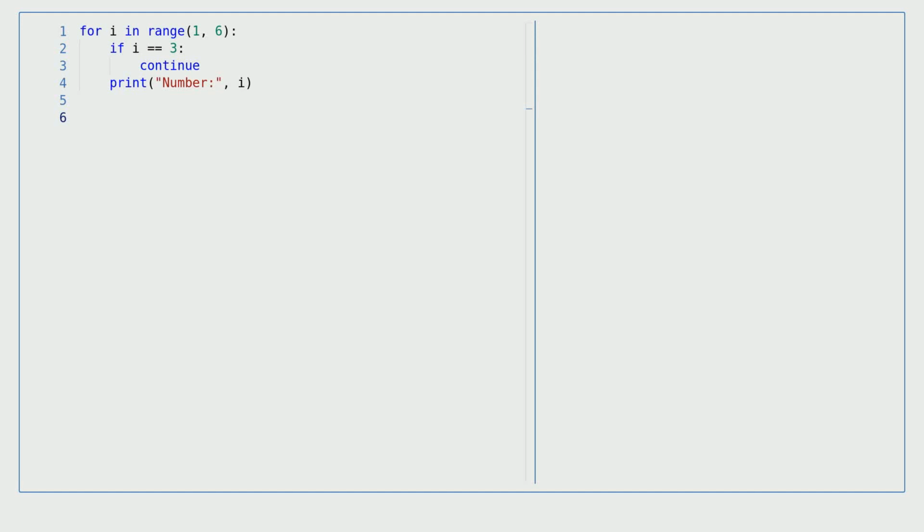Here we have a for loop that prints out the numbers 1 through 5. However, we have an if statement that checks if the current number is equal to 3. If it is, the continue keyword is used to skip that iteration of the loop and move on to the next number. As you can see from the output, the number 3 was skipped over because of the continue keyword.